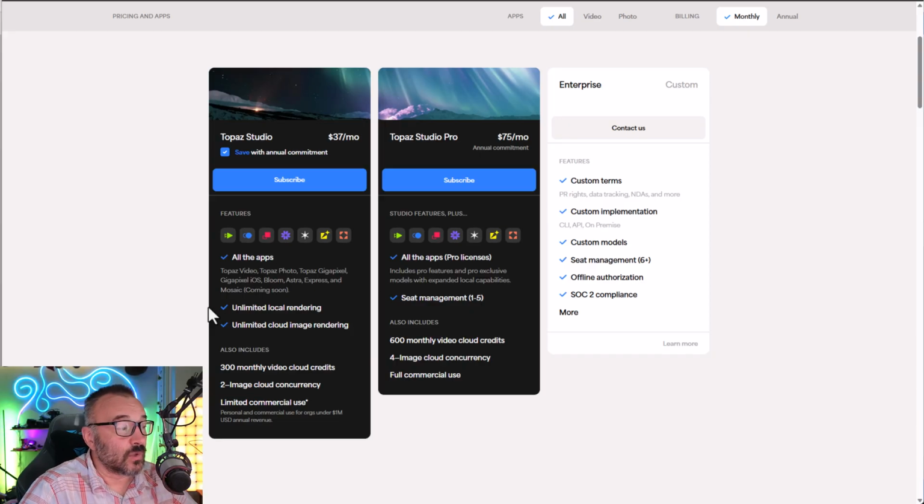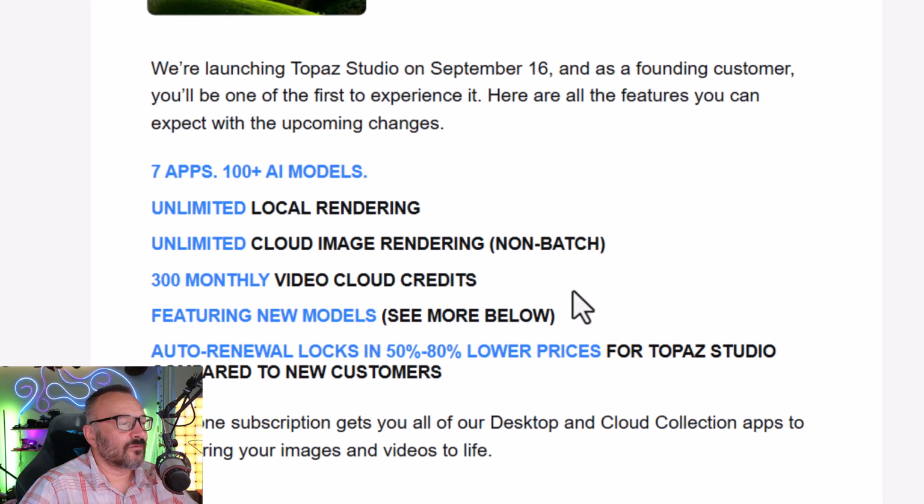Yes, it says, hey, you will have unlimited local renders. We already have unlimited local renders, so I don't know why they even put this here. Unlimited image rendering, yes, it is a benefit, but I don't know how many times we can use this, and I know other services do similar things. Okay, you have 300 video clips here. Well, actually it's not video clips, it's cloud credits, which will deplete depending on how big your video is, and some of them were depleting quite fast.